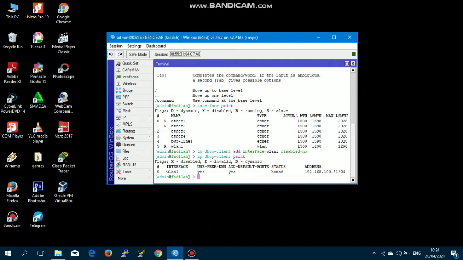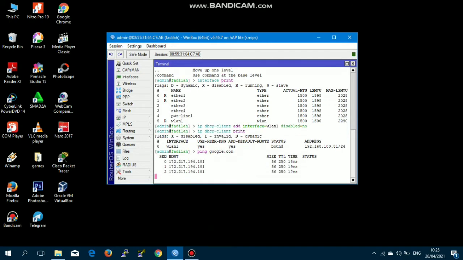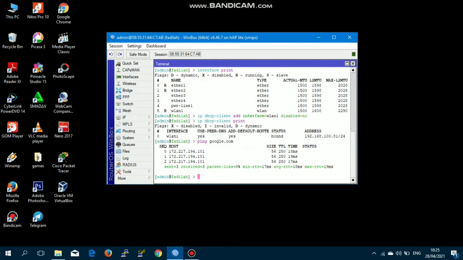For more details, we will perform a ping test with google.com with the command ping google.com. And it turns out that the ping test was successful.